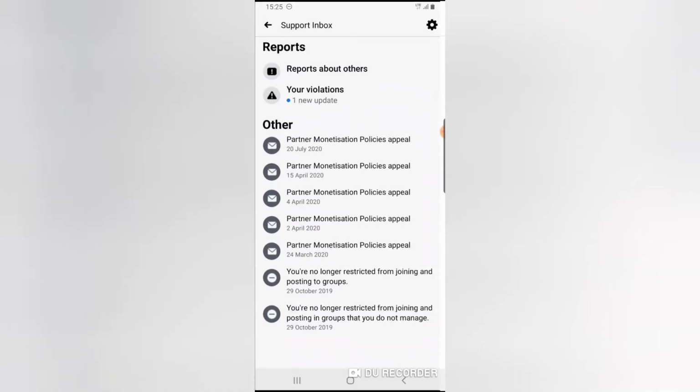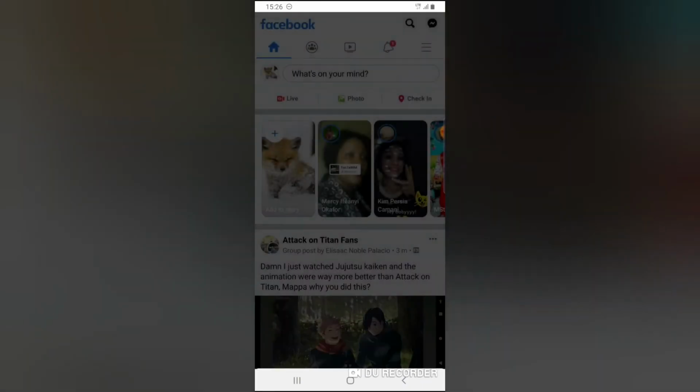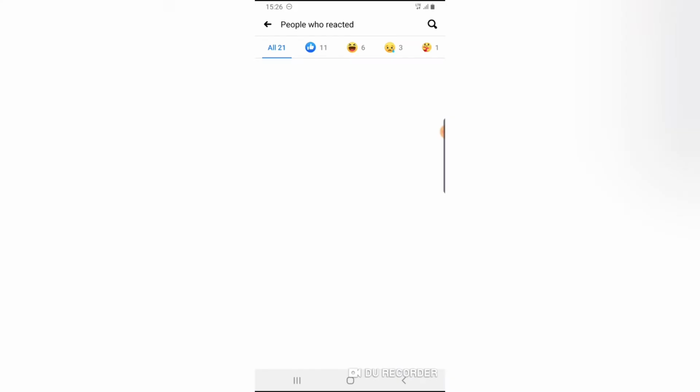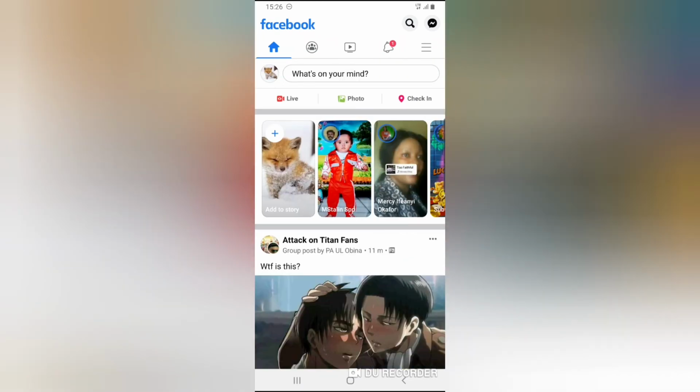So that is my violation, and I will not be able to make any post or leave any comment anywhere on Facebook until after 19 hours. Then after 19 hours, I'll be able to make posts and comments like usual, and there is nothing left or nothing that will be wrong with it.